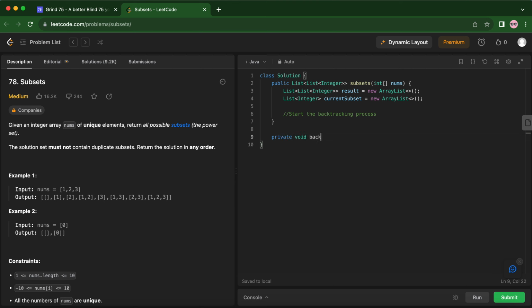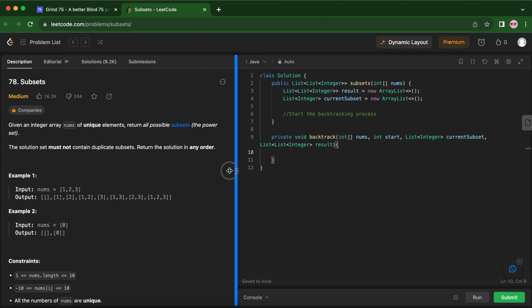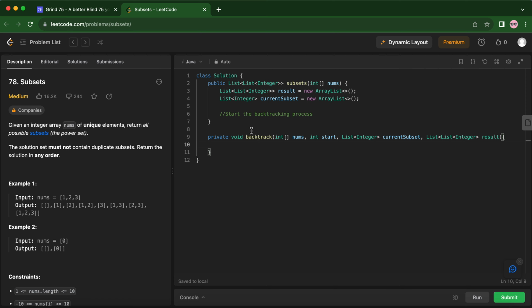Private void backtrack, and what all do we need to pass? We need to pass our integer nums. We need to pass a starting index. We need to pass our current subset, so we can say list of integer current subset, and similarly list of list of integer which is result, right? So that each backtracking result is added to the result list. Let's expand it this way.